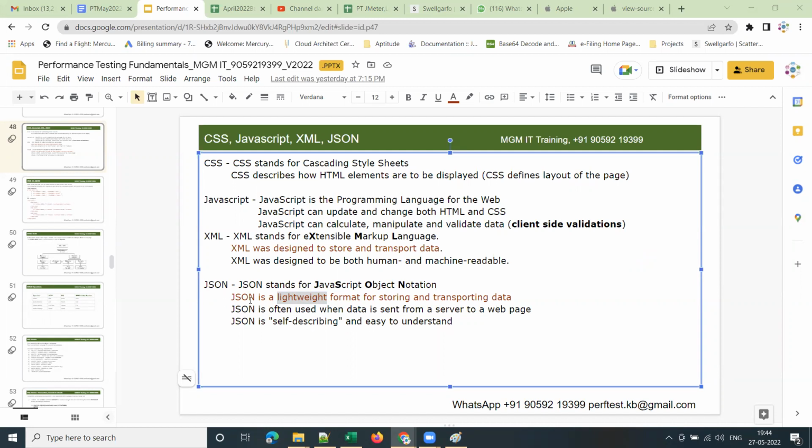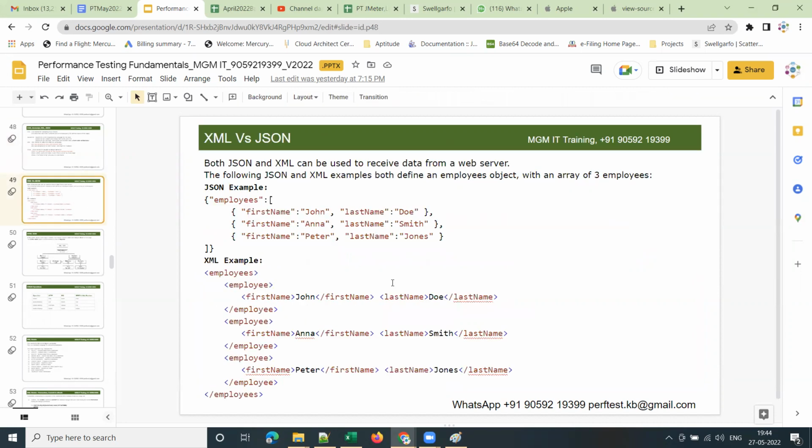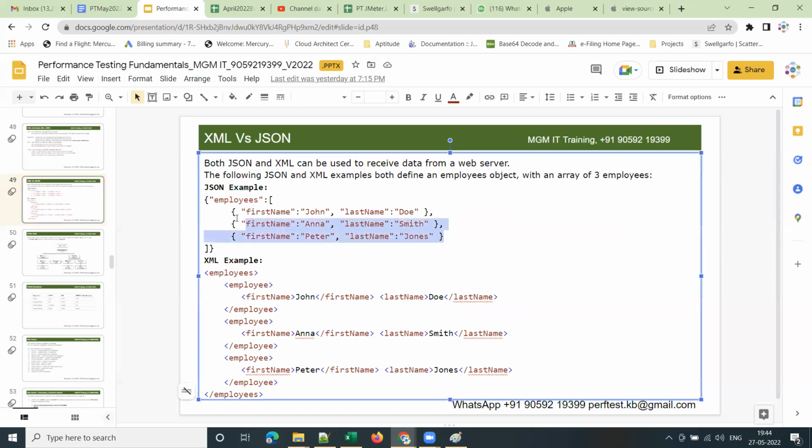Now let's understand what is meant by this lightweight format. I gave some good examples here. Suppose you want to store and transfer the information about 3 employees like this. If you are using XML, this is how the XML tags look. If you want to transport data from one application to another application.